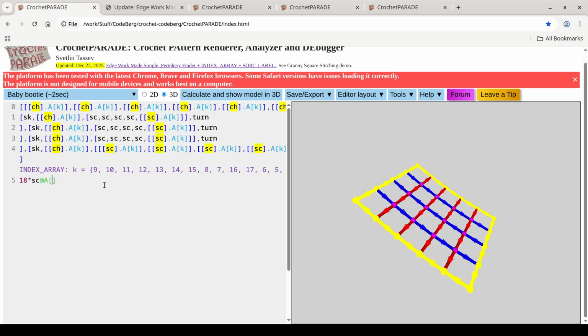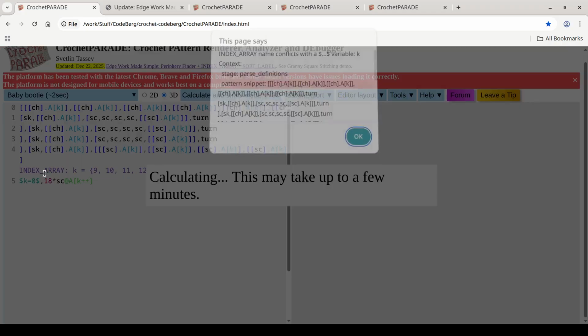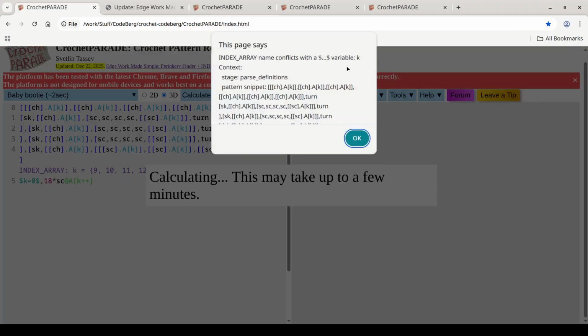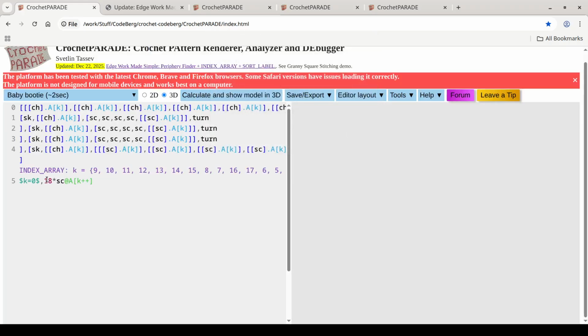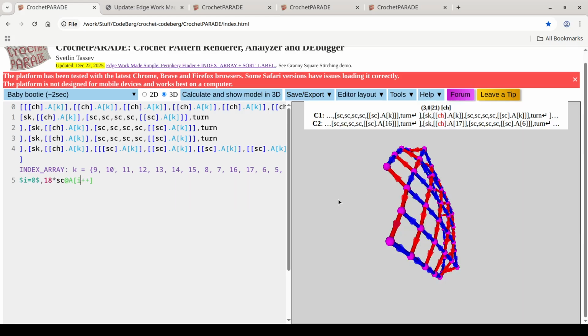at a k plus plus. And by the way, we'll get an error because this clashes with index array, but let's see how that works out. K equals 0, we forgot to initialize it. Bam, index array name conflicts with the variable defined there. All right, so let's do k whatever I. Okay, there you go, same answer.